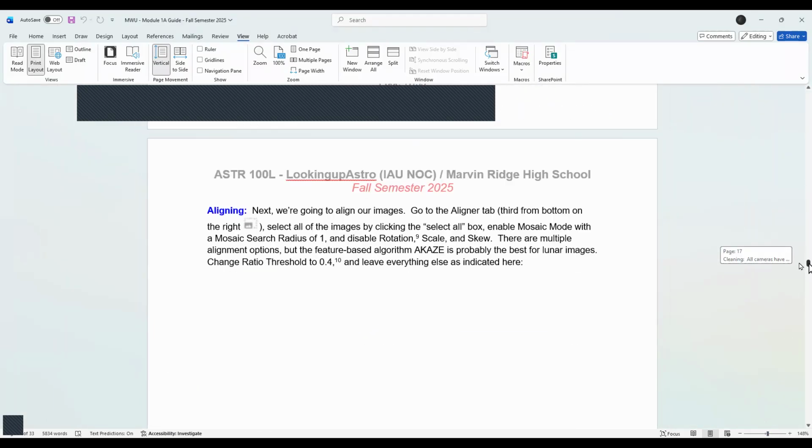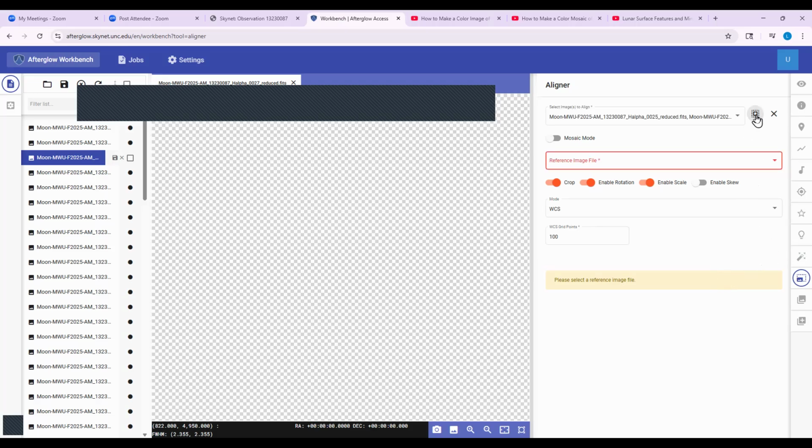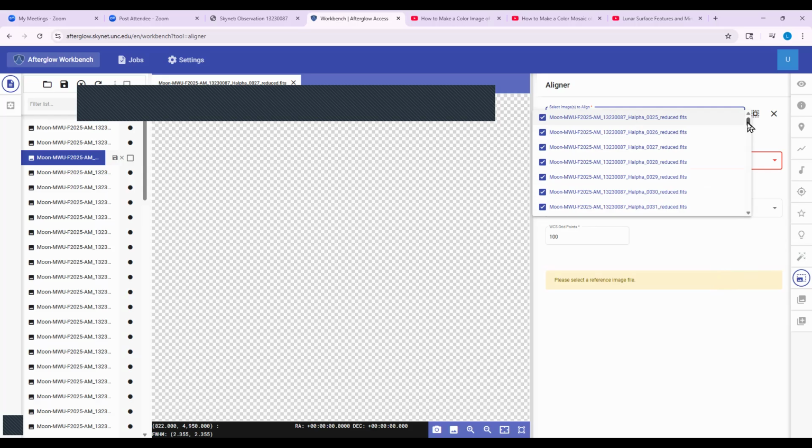It gives you some indication. Here is the aligning. On the cosmic correction, you have to select all 75. But on the aligning, you have to align for each mosaic mode. Therefore, align images: go to the aligner tab, third from the bottom, then select all the images by clicking the select all box. Enable mosaic mode. Again, we have to choose all 75. Let me show you on the screen. I'm selecting this one, and double-check here to see that all 75 are chosen.